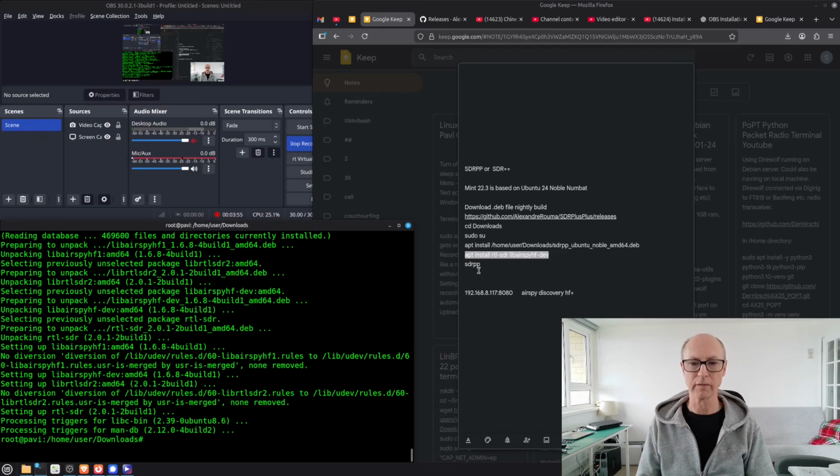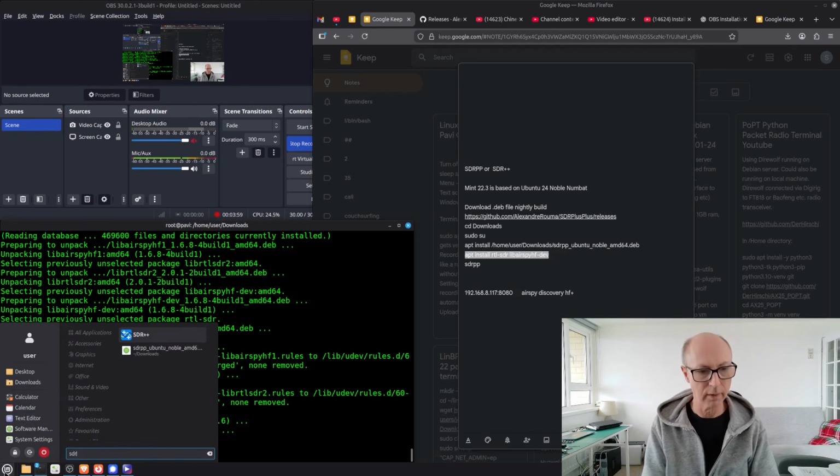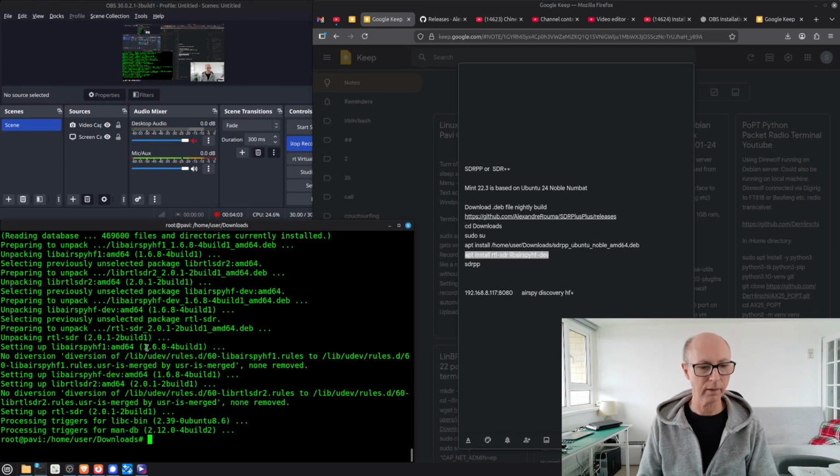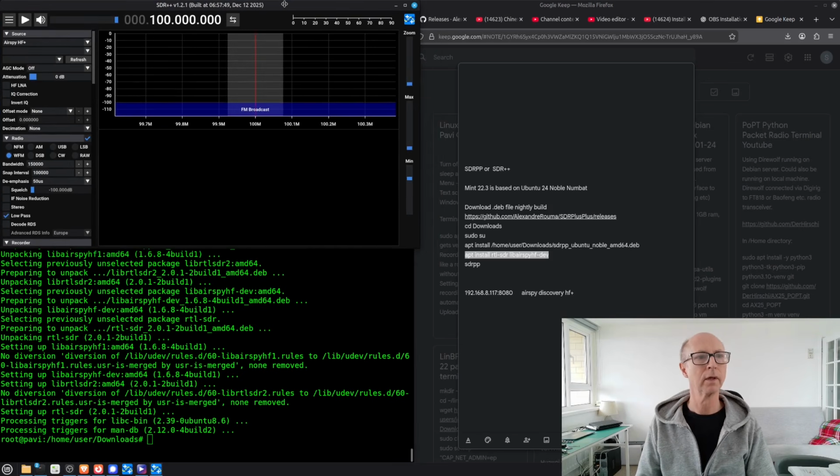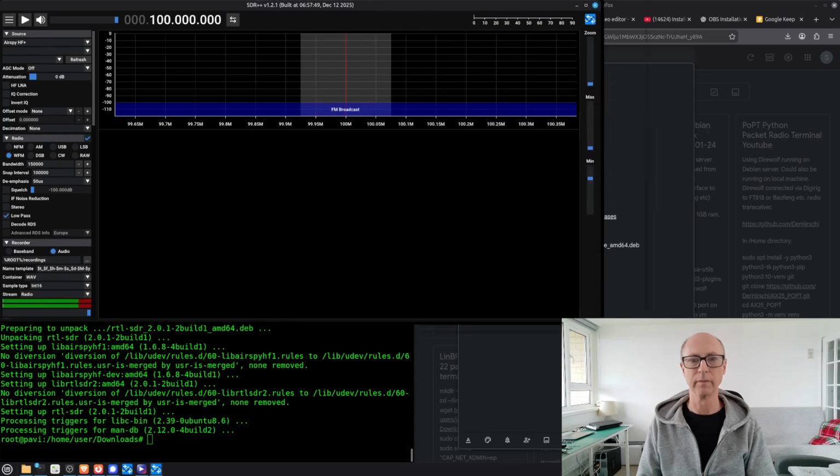What I'm going to do is, instead of typing SDRPP, I'm going to actually search for it in this menu. There it is, SDR++, and I'm going to add it to the panel down here so that when I click on it, it should hopefully start. There we are, it's started. I'm going to make it a little bit bigger maybe.